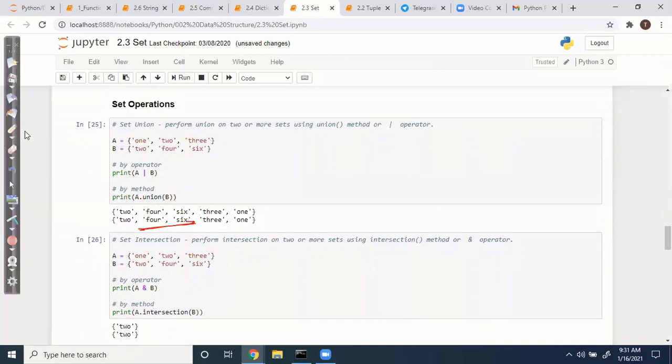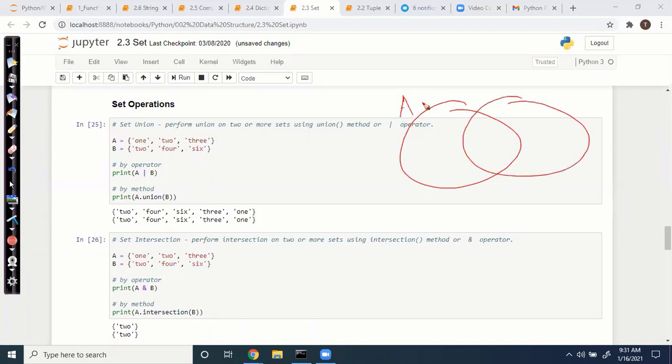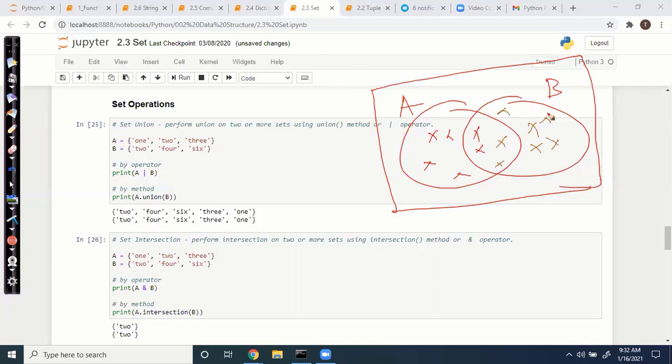This is a special case for sets. We have some set operations. We have already seen them in our schooling days. We have a Venn diagram. This one is set A, set B. Each has some collection. This is a set diagram. We have two sets, A and B. Between these sets we can do some operations.